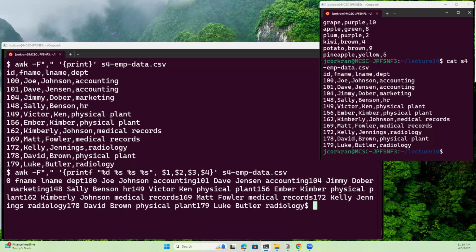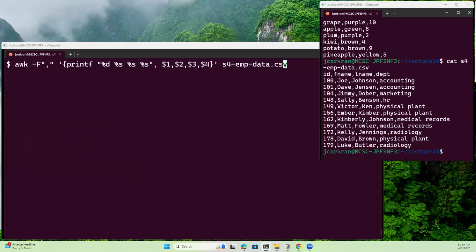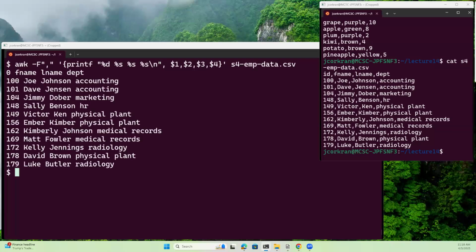Perfect. Okay. Let's clear the screen a little bit here. We'll pull that back up, and now let's put a \n at the end here. Oop, nope, that ain't right. It has to be within the format string. Now if we hit enter, we actually got something that's slowly starting to look pretty good, but it's still not actually aligned, right? So we need to build out some more. Anybody remember what we can do to make everything line up?